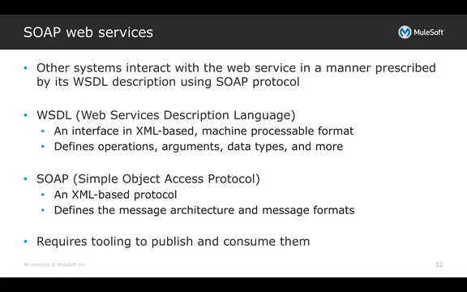It's going to be machine processable, which means you could read it as a human, but generally it's meant for machines to ingest and understand how to communicate. And it will define things like operations, arguments, data types, and more.